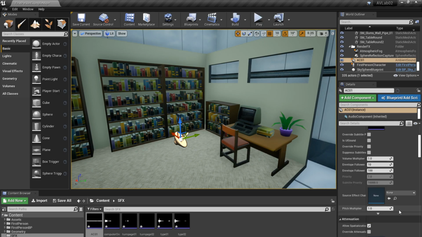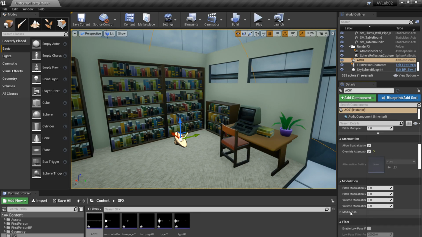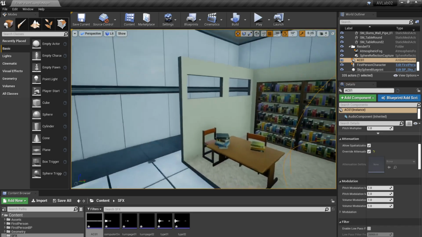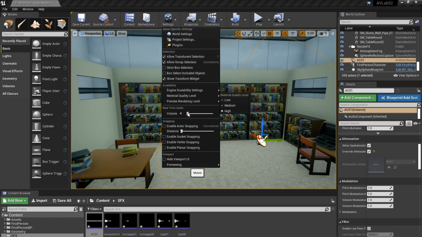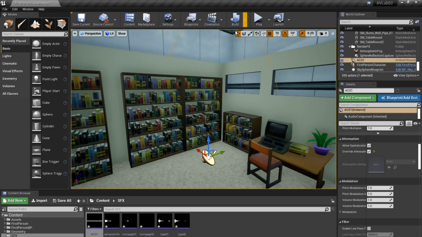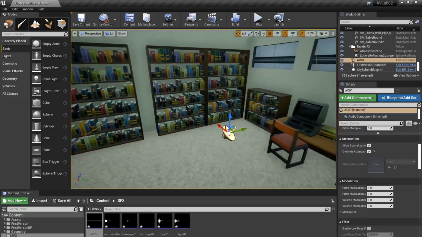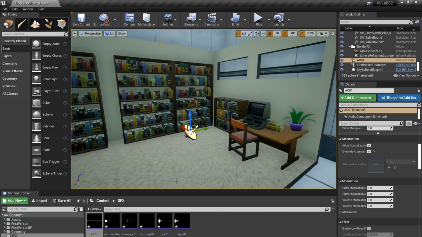We came over here and we turned on our attenuation, and we might have adjusted it some, and we can always test this out by going to settings and turning up our real-time audio if you don't want to hit play and run through it. We can always test out a lot of our sounds in here. So the first thing is supposed to be like an AC sort of noise, and if we hit play, you should be able to hear it.